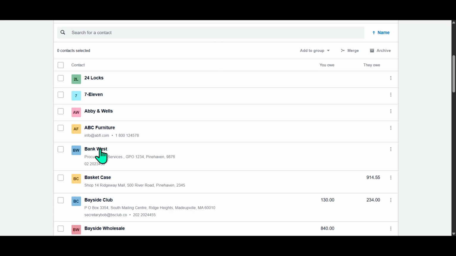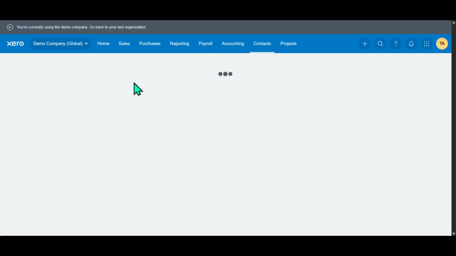This action will lead you to their contact profile, which contains all the relevant information about your financial interactions with them. It's a streamlined way to keep things organized and ensures you are dealing with the right recipient.